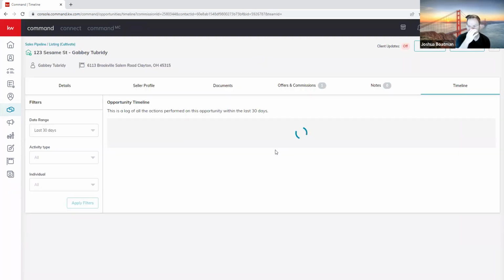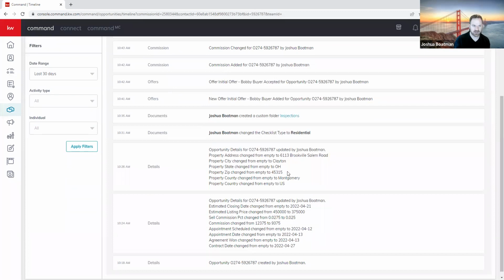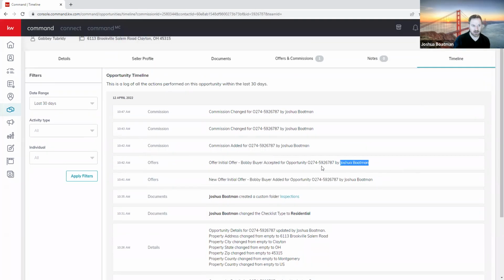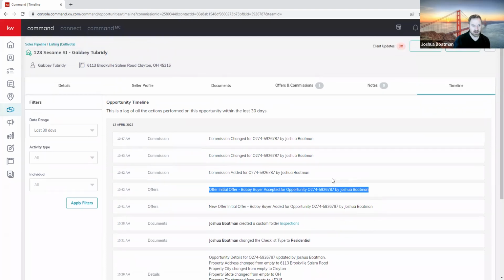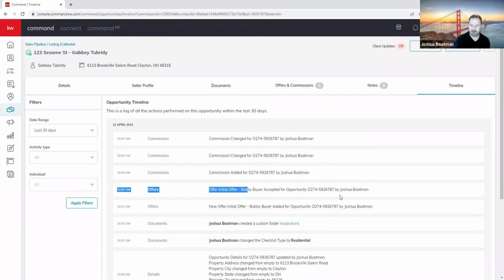Timeline. This is just going to be a running timeline of everything that's happened within this opportunity. It takes a little bit to load because it's trying to load every single transaction. So here you can actually see when the checklist type was changed to residential, when a custom folder was created, when an offer was added, when an offer was accepted, when we added a commission. It tracks every little step of what goes on within an opportunity for our compliance and tracking purposes.